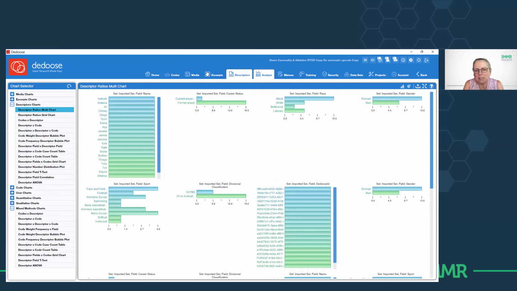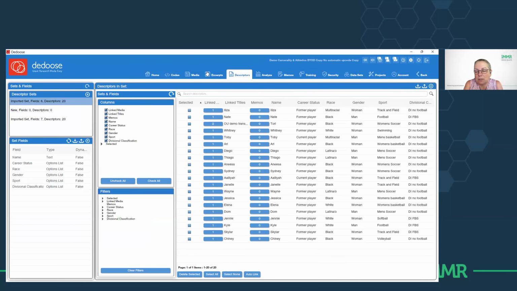And we're not getting into filtering today, but you can use these charts to actually create subsets of your data. But that's under filtering, which is for another day.